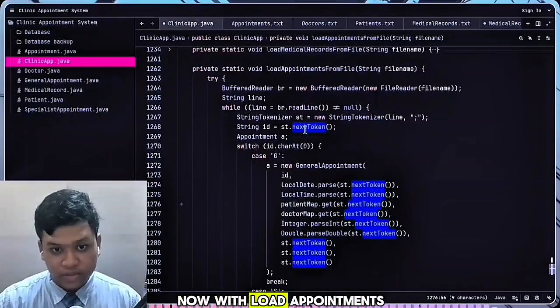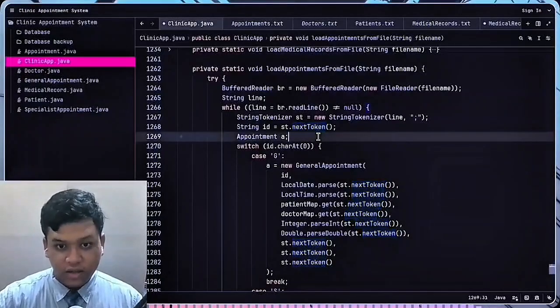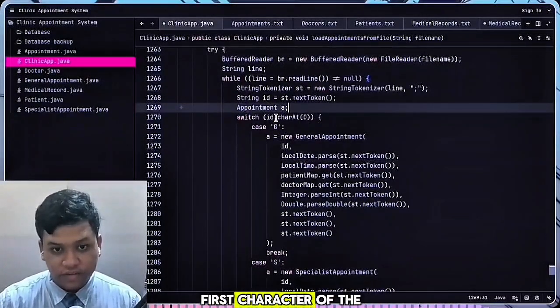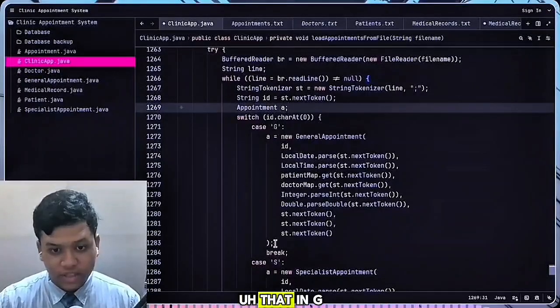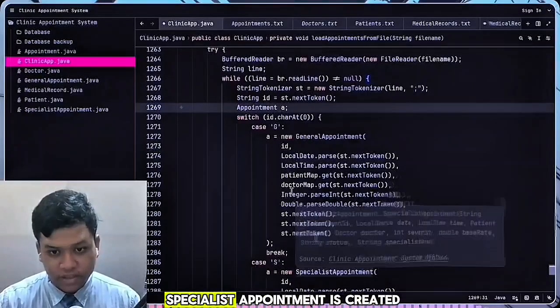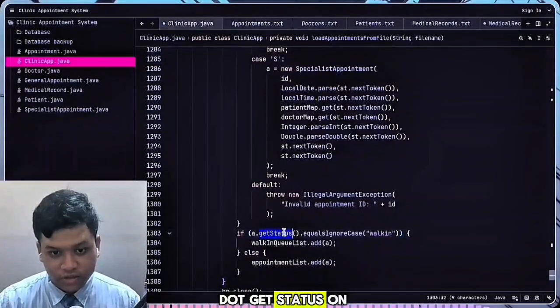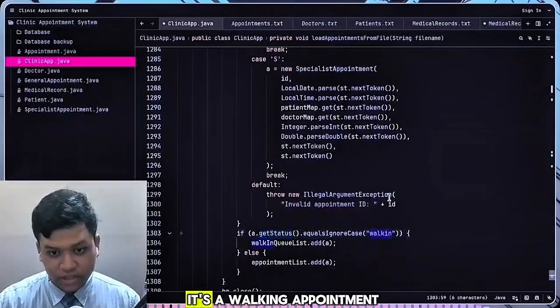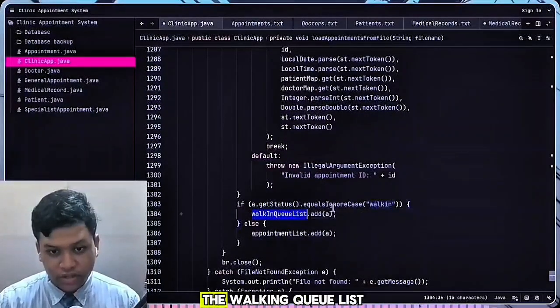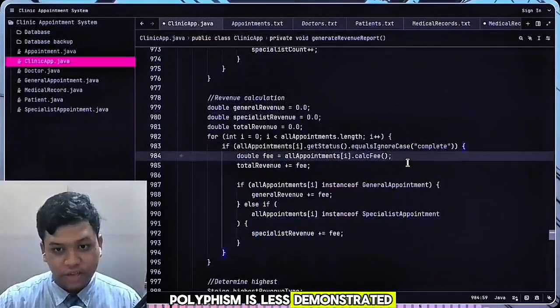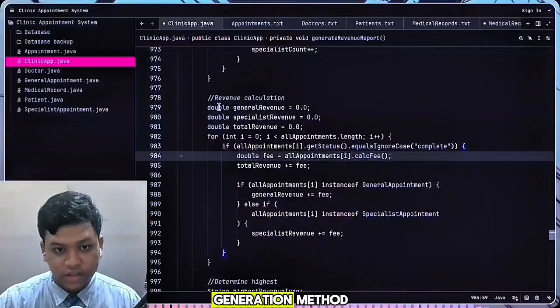Now, with load appointments, we have unique functionality due to inheritance, where based on the first character of the appointment ID, either G or S, a general appointment or specialist appointment is created. Now, taking advantage of that inheritance, we can call a.getStatus just once to check if it's a walk-in appointment. If it is, we add it to the walk-in queue list, and if it's not, we add it to the standard appointment list.